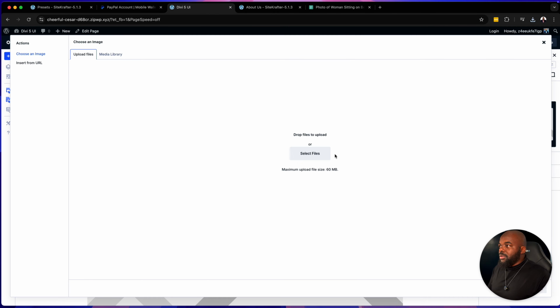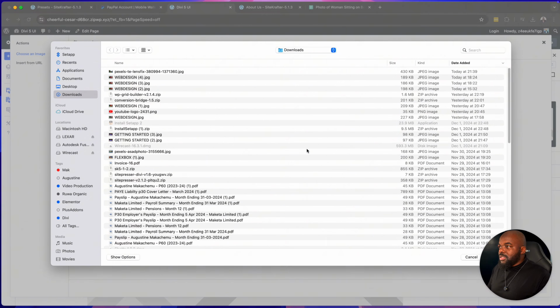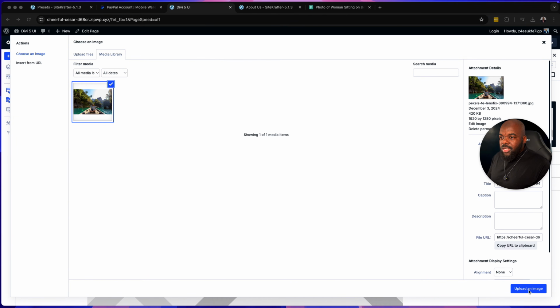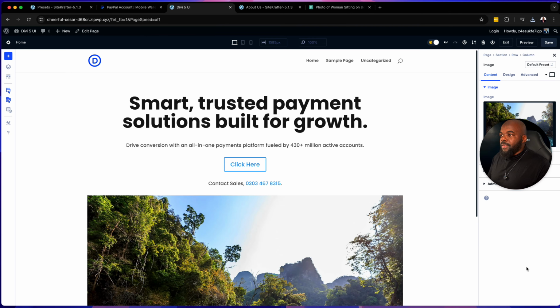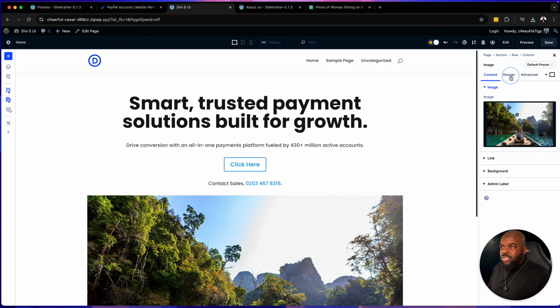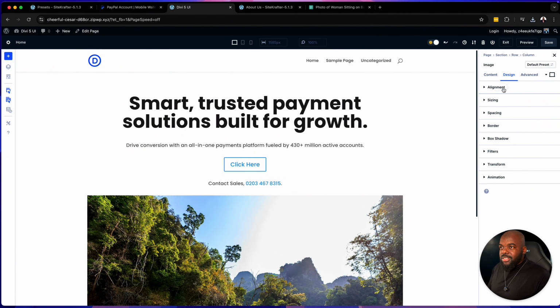So back over here now, I'm going to click on select files. And then here's our downloads, double click on that. And now I can go and upload the image. All right, so all I have to do now, now that I have my image, is to come over here to my design tab, alignment, and center this.